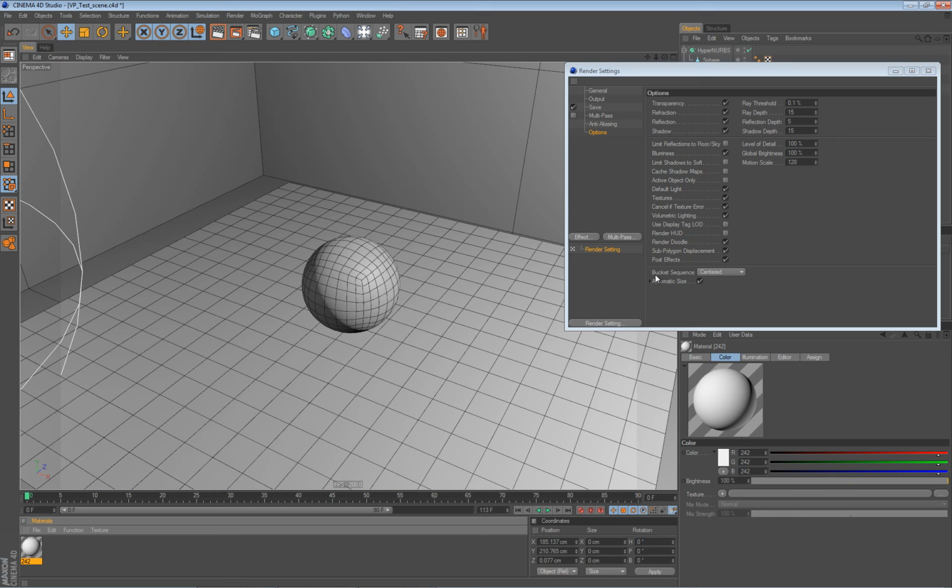This bucket sequence and automatic slides, I suggest you completely forget about this setting, because I don't feel that anybody will change that. These settings are really interesting, so I will try my best to explain them as I can without getting too technical or too complicated.